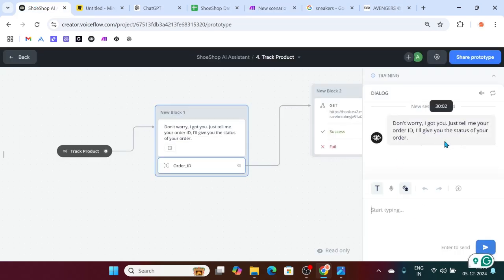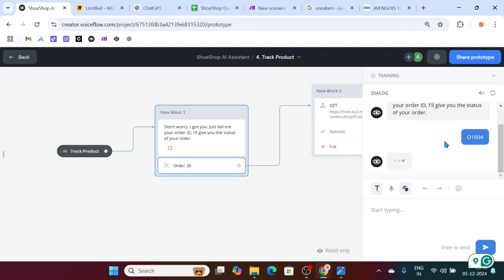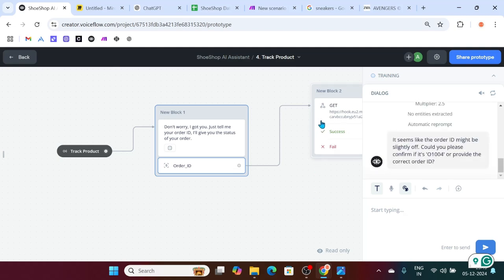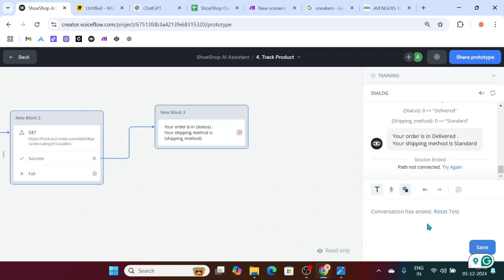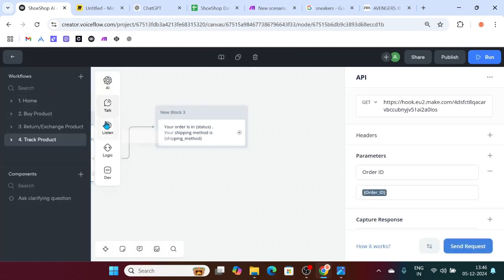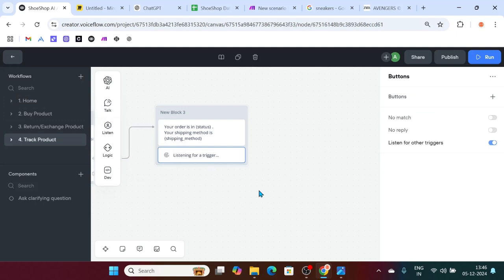and say my order ID 1004. It seems like order ID might be slightly off. Would you please confirm if it's the correct order ID? Your order is delivered. Yeah, we are getting it, guys. Your order is delivered and your shipping method is standard. Awesome, awesome, awesome. Now we are simply going to listen to triggers.